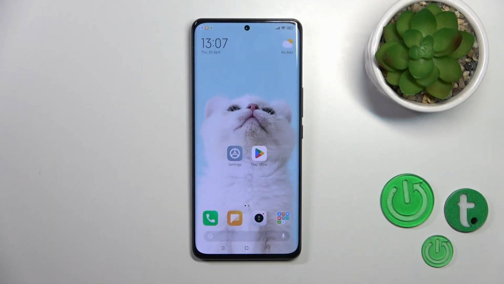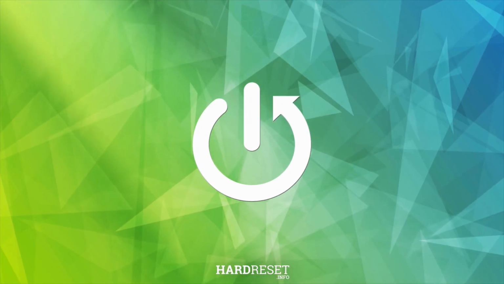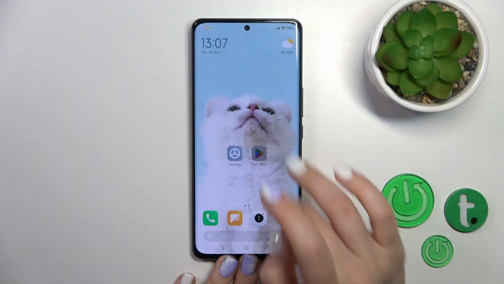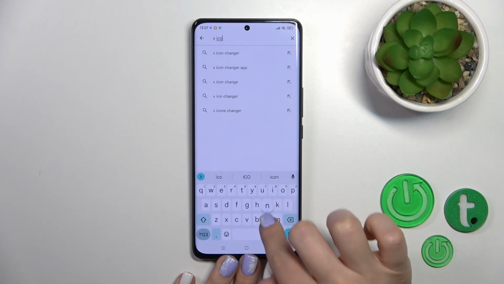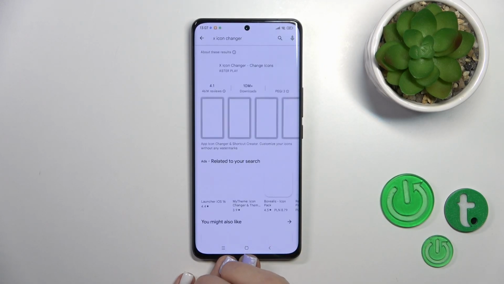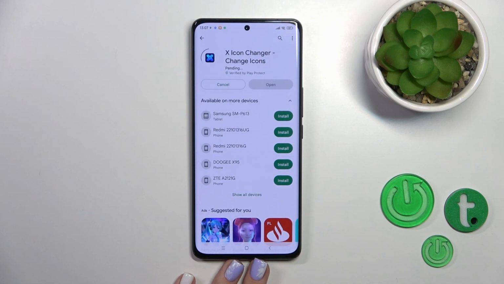Hi, today I'm using XIAOMI 12S Ultra and I'll show you how to change icons shape with the Icon Changer app on this device. So first let's open the Play Store and in the search bar enter Icon Changer. So now we should get this application, that's why tap to install and wait a couple of seconds.